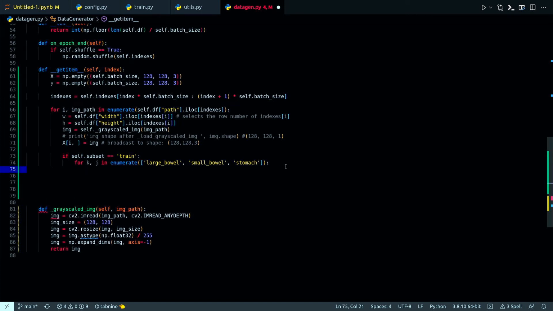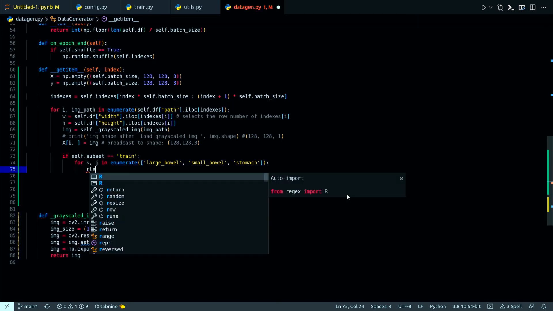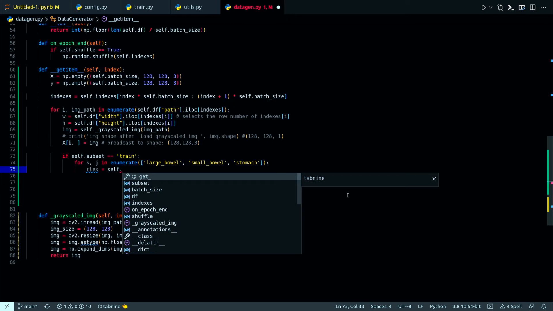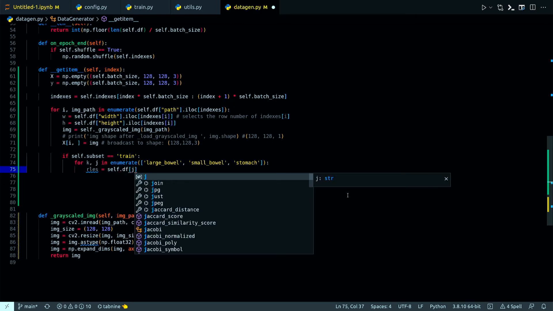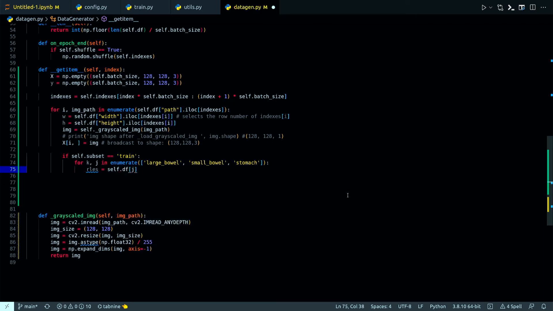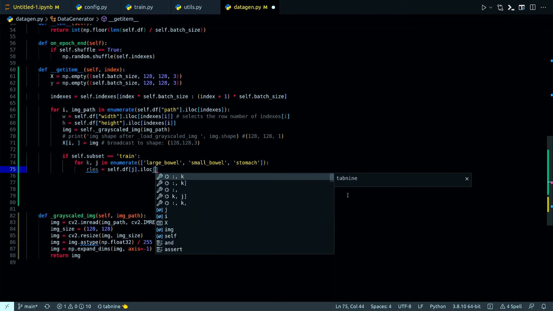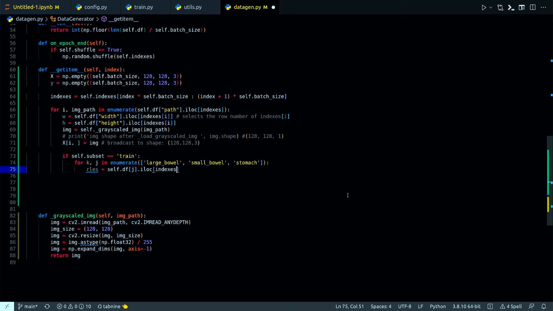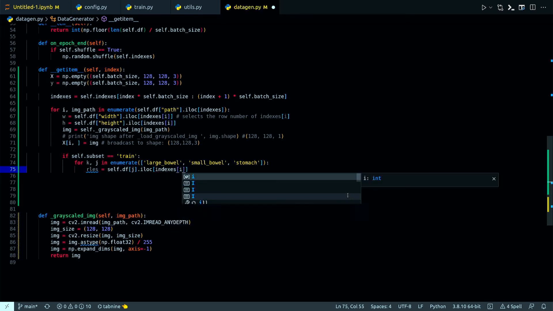And now in this loop, I need to get those segmentation values. So what I'll do is RLES equal to self.df[j], and then loc of indexes, then i again.